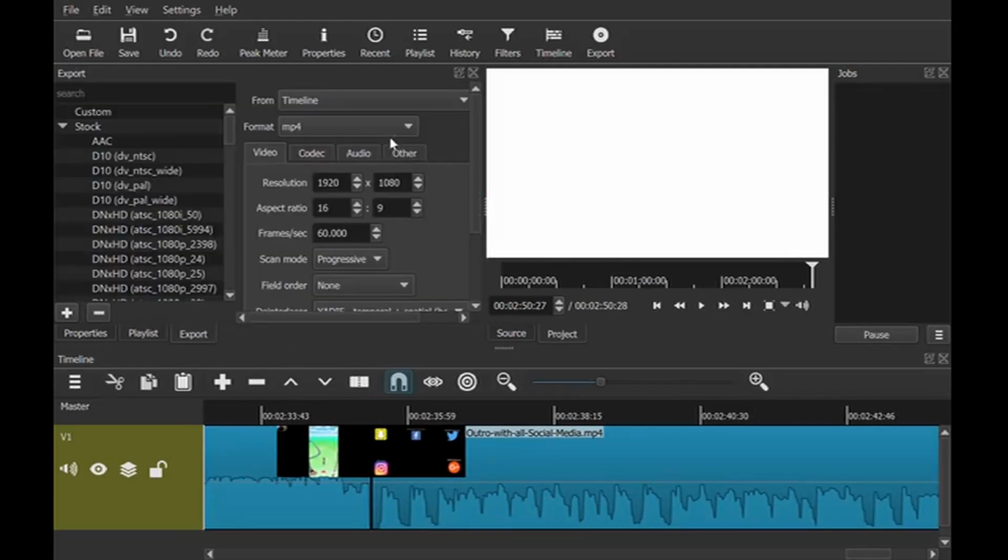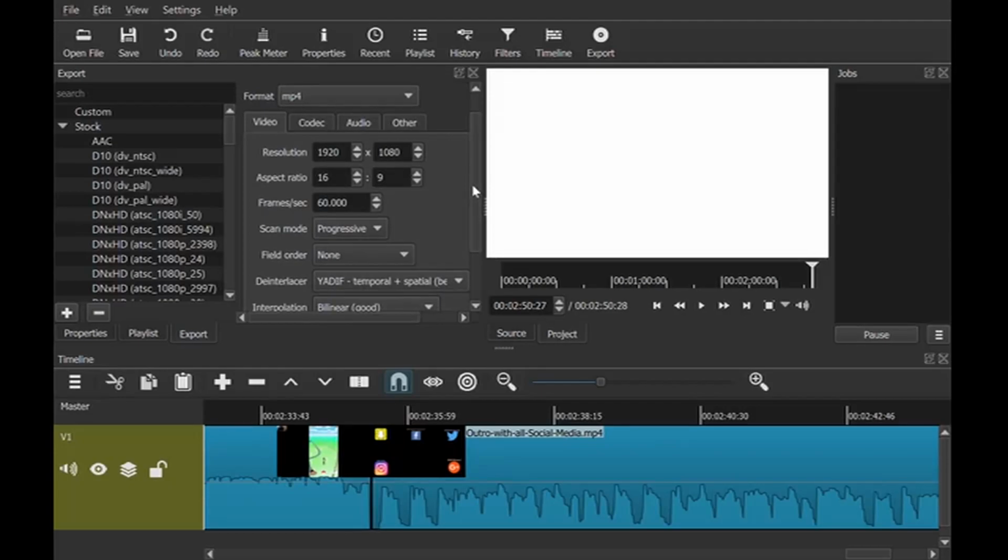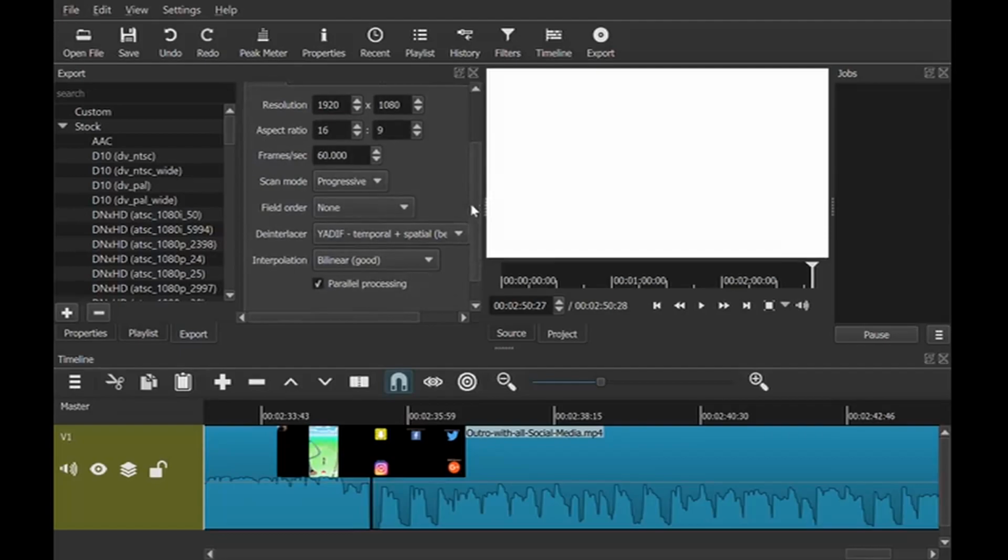So export tab, so 1920 1080, yep, resolution's fine. The aspect ratio 16:9, perfect. Frames per second 60, perfect. Scan mode progressive, that's always the case, which is good. Field order, doesn't need one. Deinterlacer, YADF. Interpolation, no, not bilinear, that's only good. You want the best option, hyperlength.